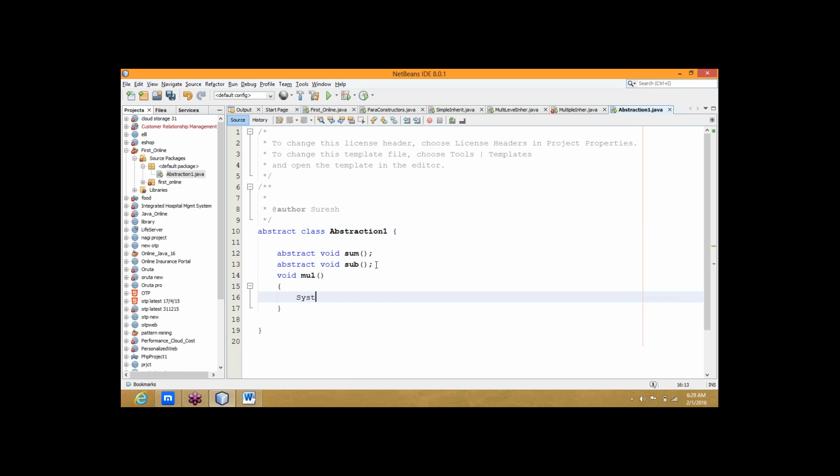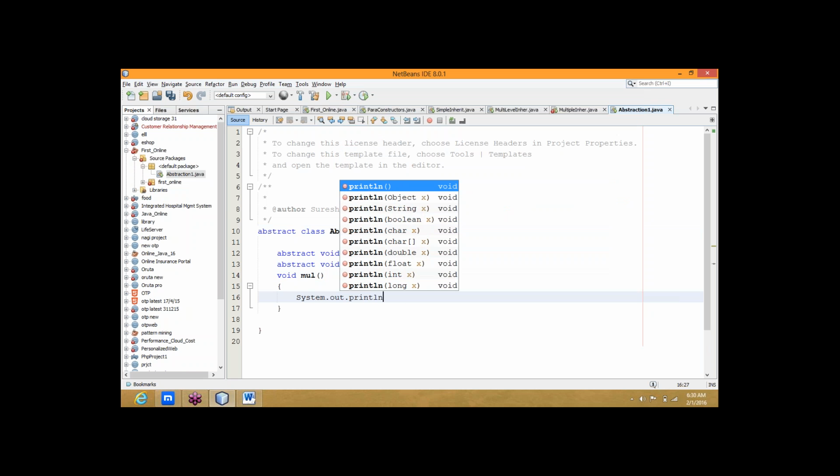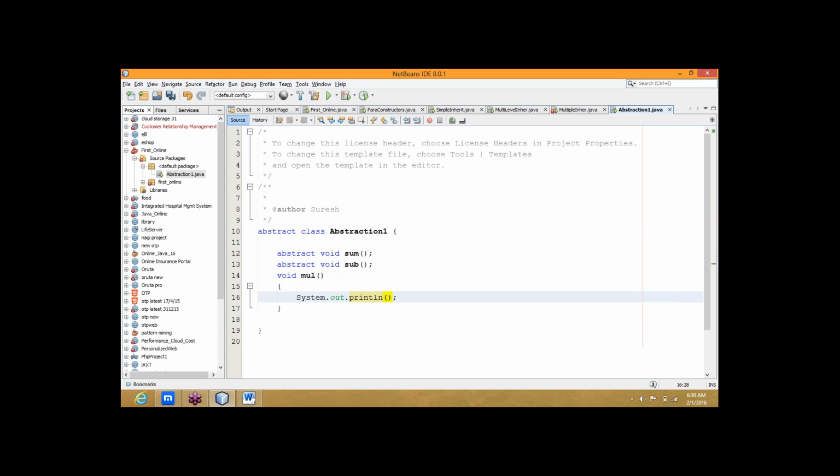Let us take the case, system dot out dot. Suresh, can we write an abstract method without void? No, we cannot. This is normal method syntax: return type, method name. If you want to write abstract, keep the abstract keyword before it, yes, we can write it like this also.